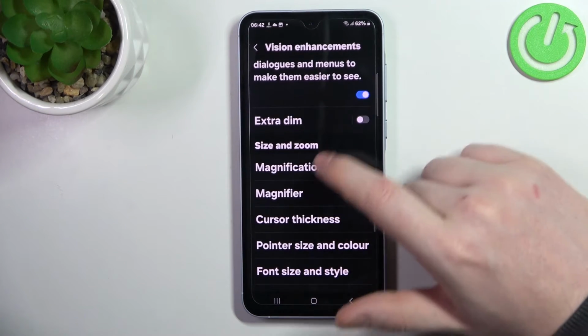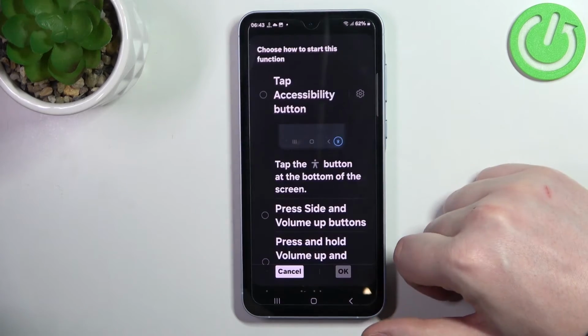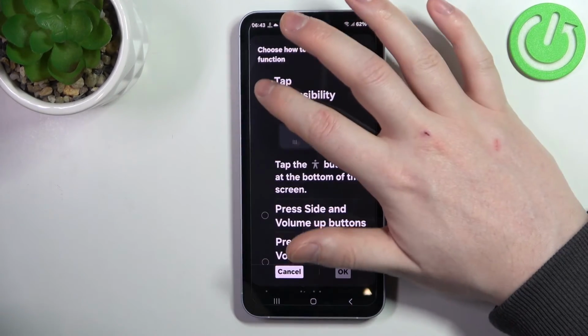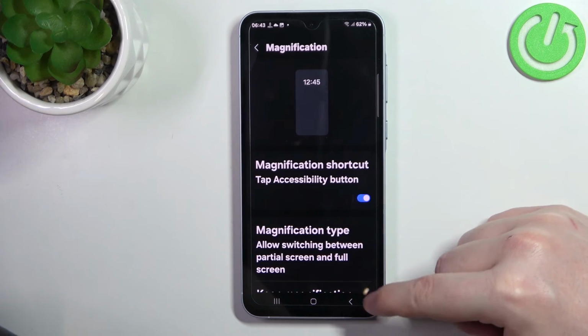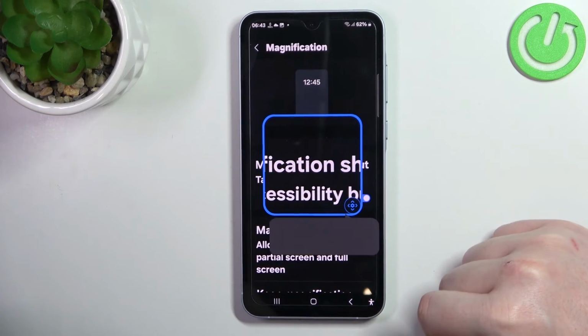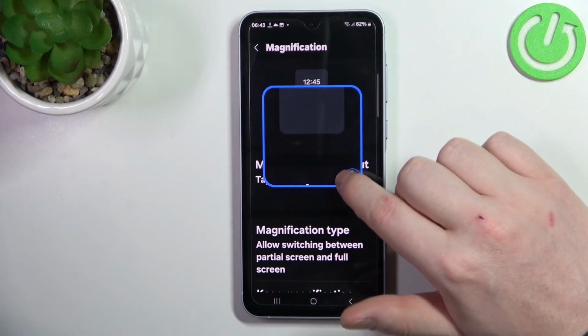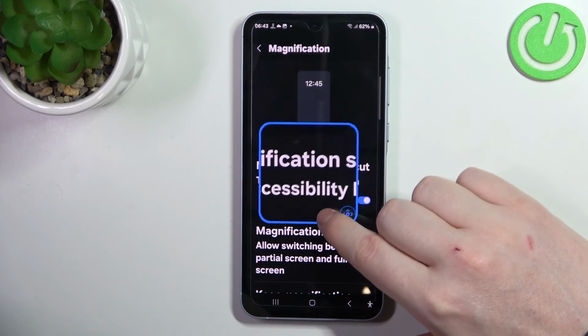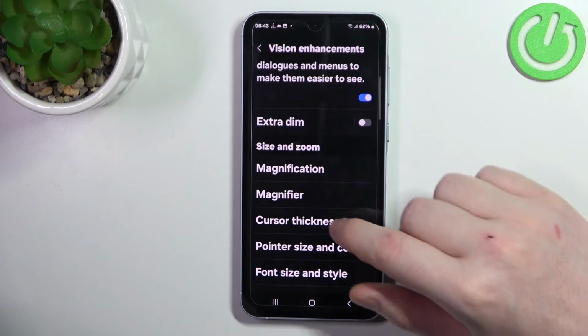And there's also magnification that we can activate with a shortcut. You can select whichever you want. I'm gonna go with accessibility button, which should appear right here. When you click on it, you enter zoom mode, and you can move around with that window to zoom into all of the text or any image or whatever you want.